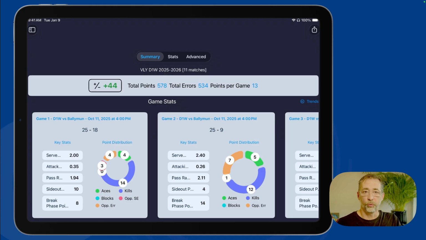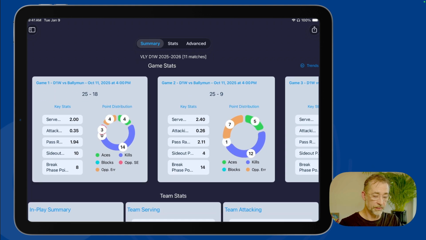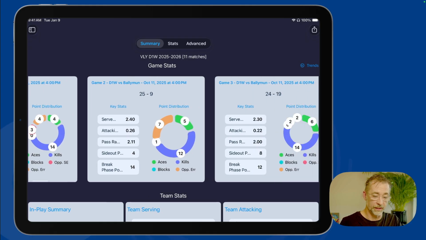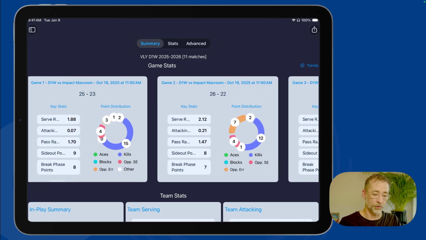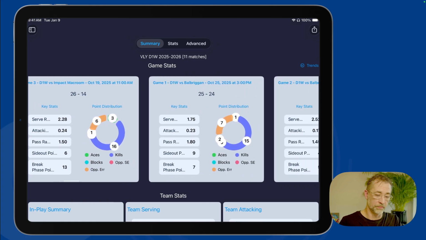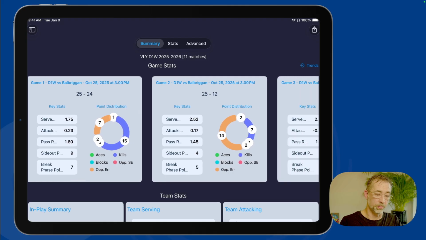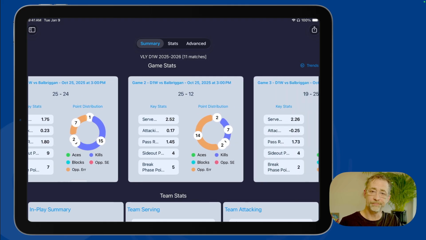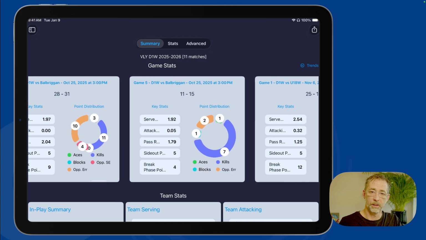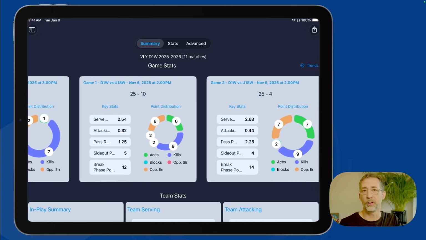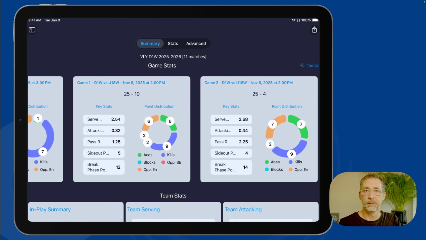On the season, we're plus 44, which isn't too bad. We're getting about 13 points per game. And I can look at the game stats. I've got the ones at the very start when we played Ballymun. And if I keep scrolling through, there's game 3. There's our next match against Impact Macroom. Here's when we played Balbriggan. Including the points and all of our stats for those.